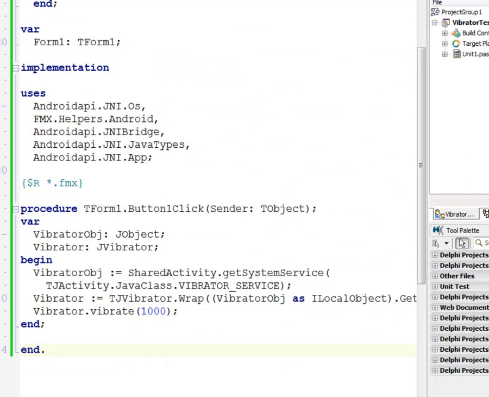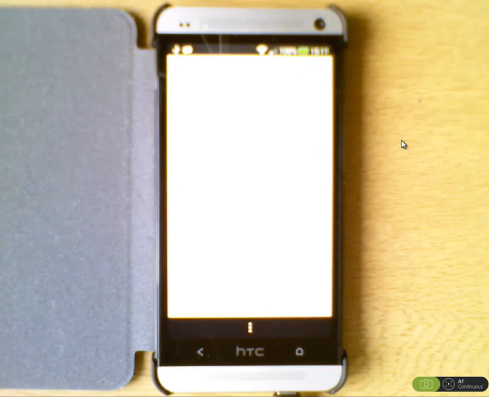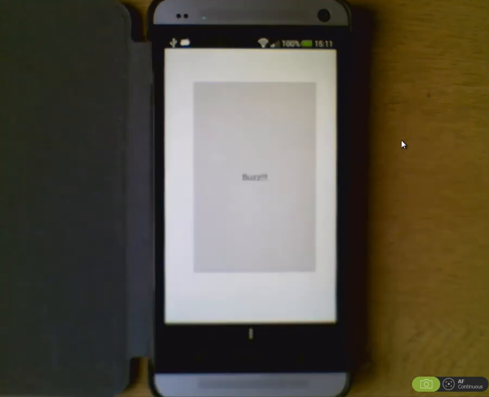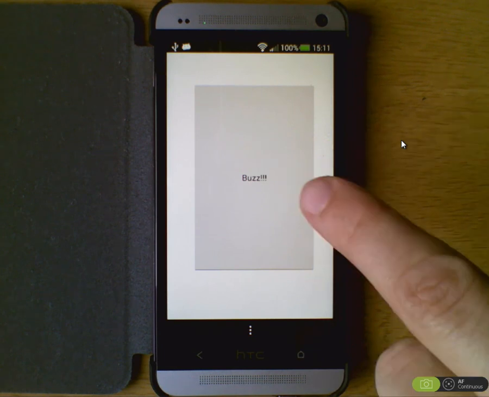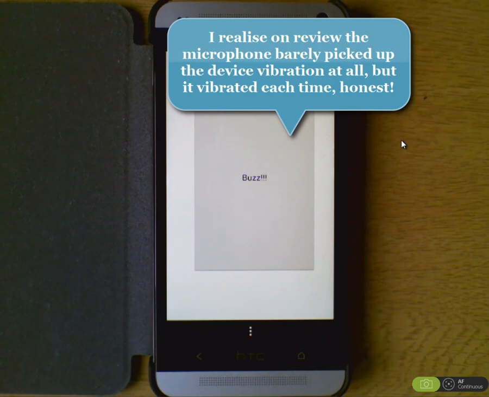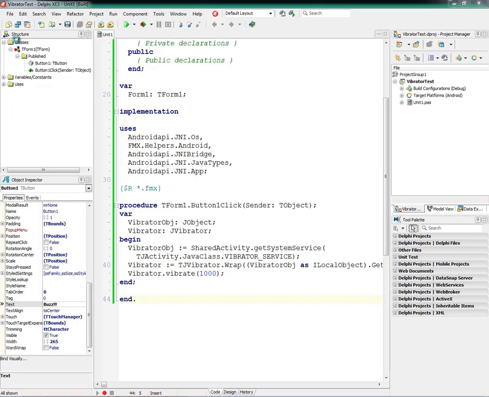Okay, so let's try that again. Okay, so hopefully you can hear that buzz just about above the whir of my fan. Okay, good. And on to the next bit. Let's load up an existing project.